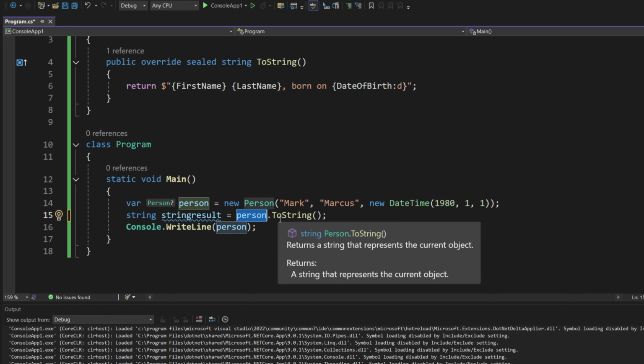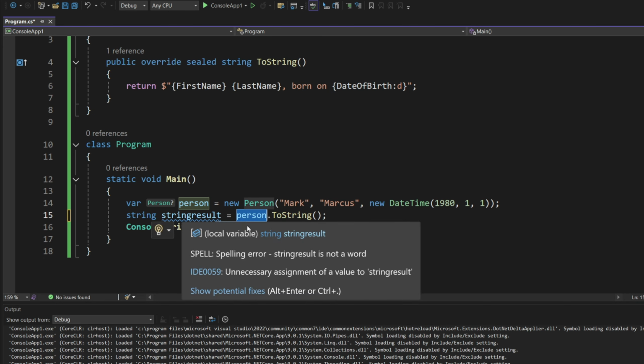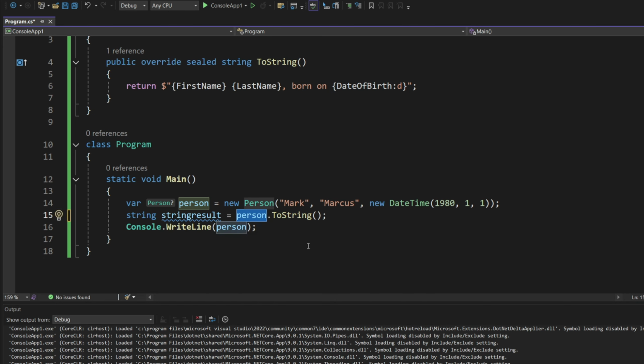So we have person.ToString, and the result will be all those things joined together: the first name, then a space, and the last name, and then the born on, the birth date. Very simple, right? It will give us a string, which we can then display in a website. We can display it in WPF somewhere. We can send it in an email, do all kinds of different things.